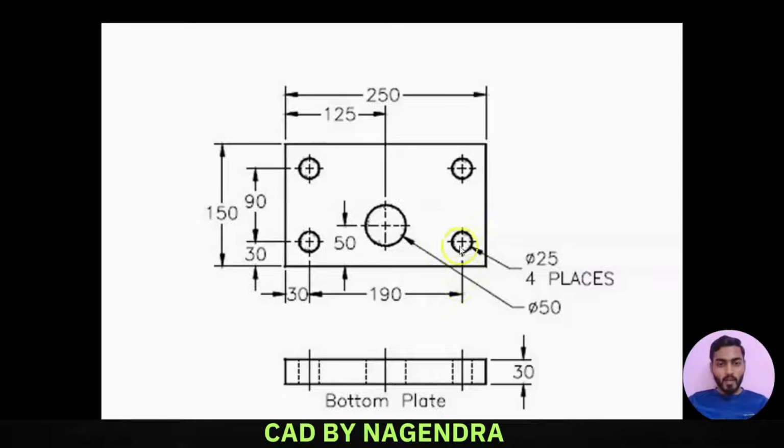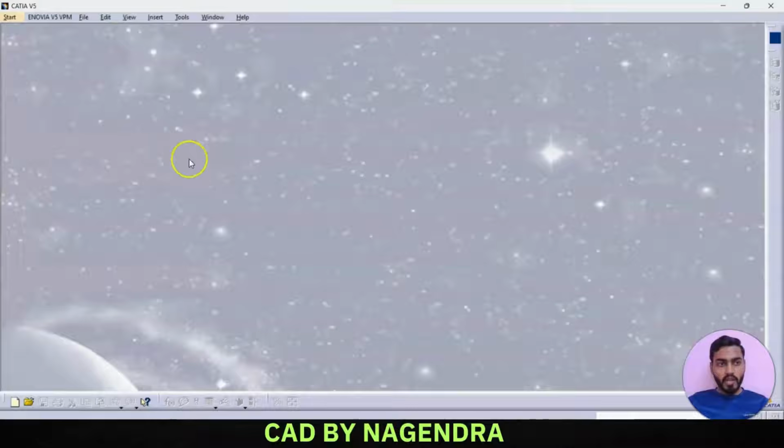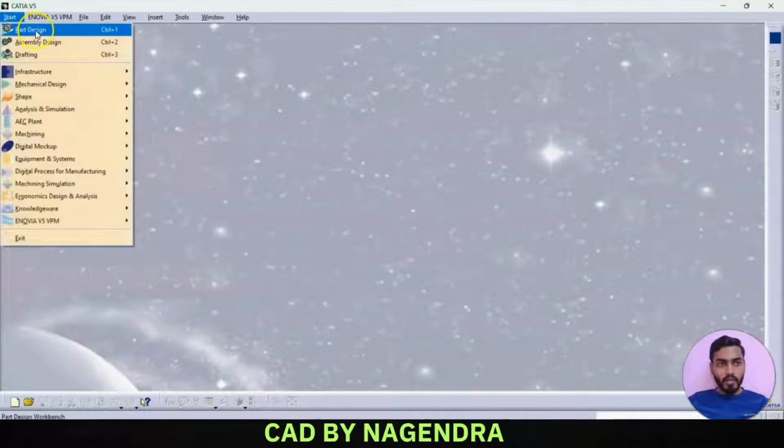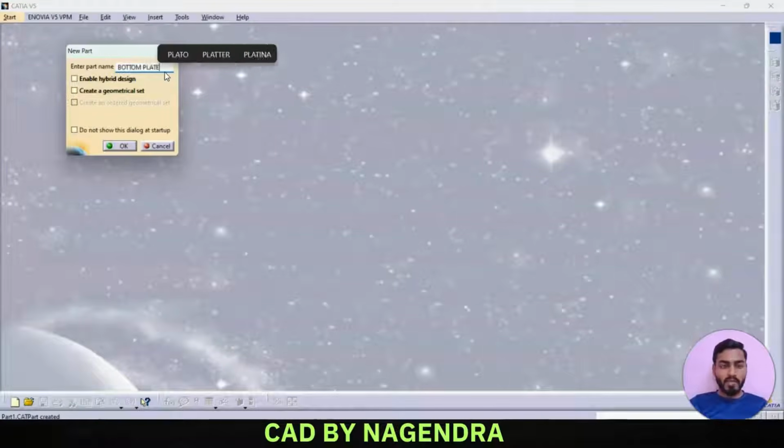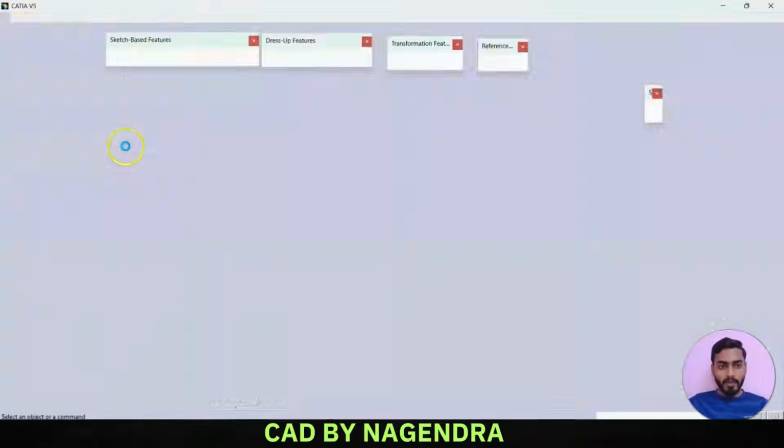Let's create this bottom plate in CATIA design. For that, we'll enter into Start, New, Part Design. While entering into the part, we are going to create the bottom plate. Just give the part name Bottom Plate, specify it like this, and say OK.